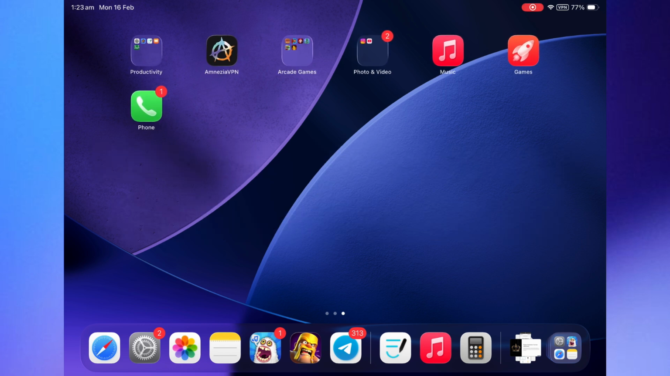I'm going to show you how to split screen on iPadOS 26. So actually it is very easy. I'll show you how to do that, but you need to watch this video till the end so you won't miss any important steps.